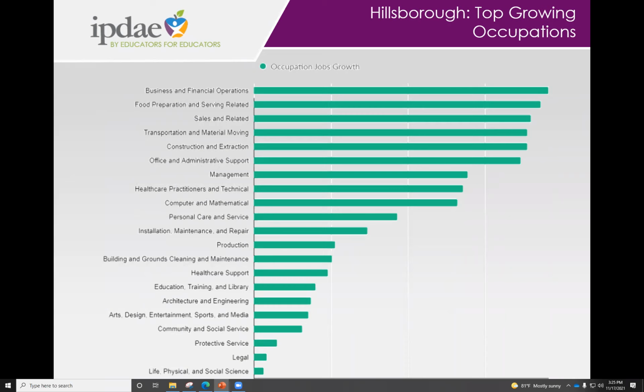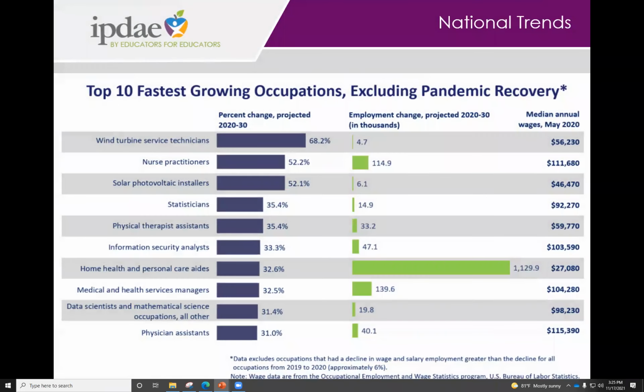Okay, so this one is also very similar. This one is now based on, I think, cluster. Let's look also at the national trend because Florida might be different in certain aspects, but not all of our students are going to stay in our state forever. So we also want to give them a view of the national picture and how we, as a state, compare with the fastest growing occupations nationally.